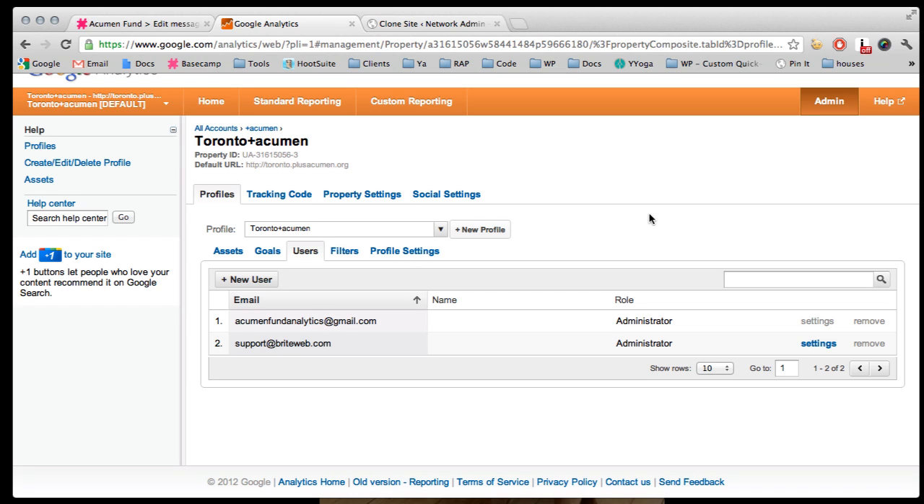So once you've created the users, you can always come back in, delete them, add more. You can add as many users as you like. They'll only have access to that one particular set of analytics for their site alone, which is exactly what we're trying to do. So that's it.